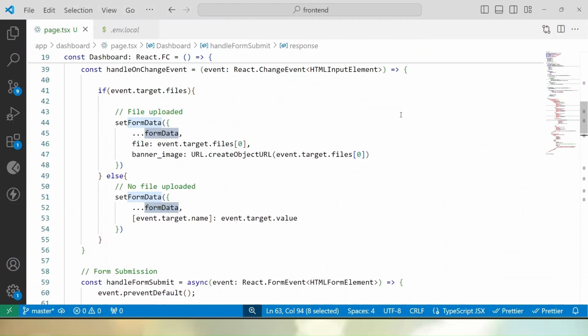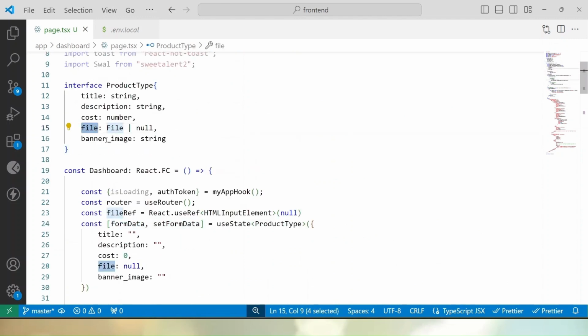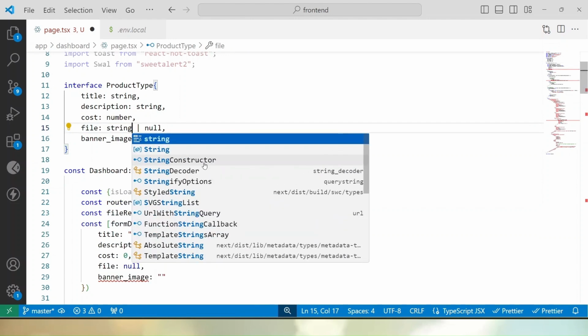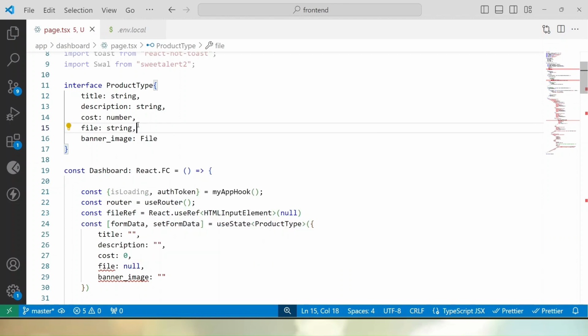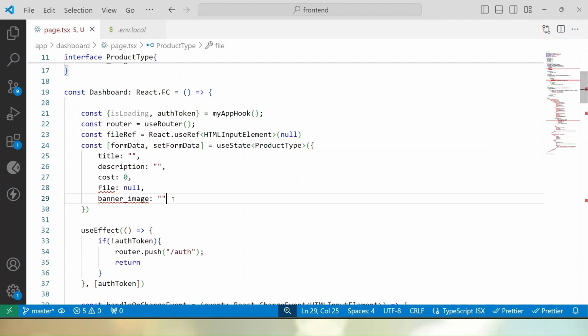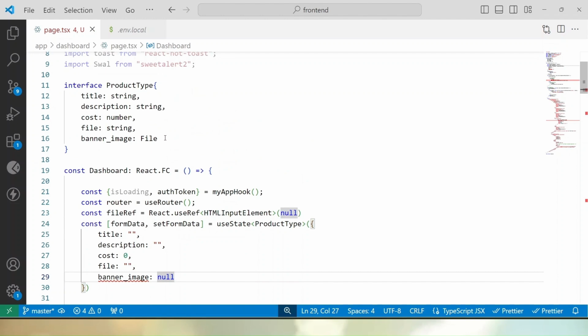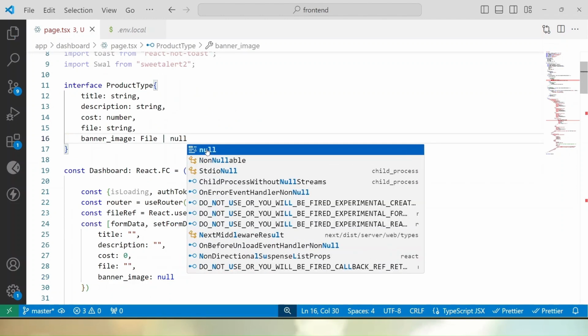to frontend setup, and here let's go first at the interface. So instead of file, this is file. So let's go and pass file here, and this file will be, let's pass string here, because I want that this banner image will contain the file information. So this is file banner image. So in this case, I will pass null, and for file, I will pass the empty value, banner image its file, and here also the null value.